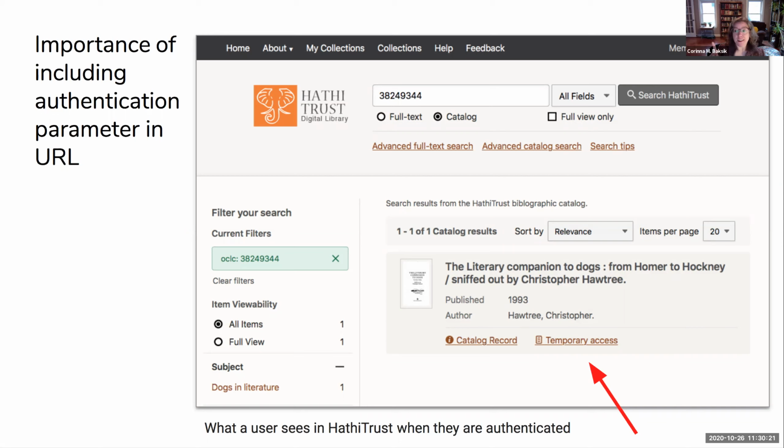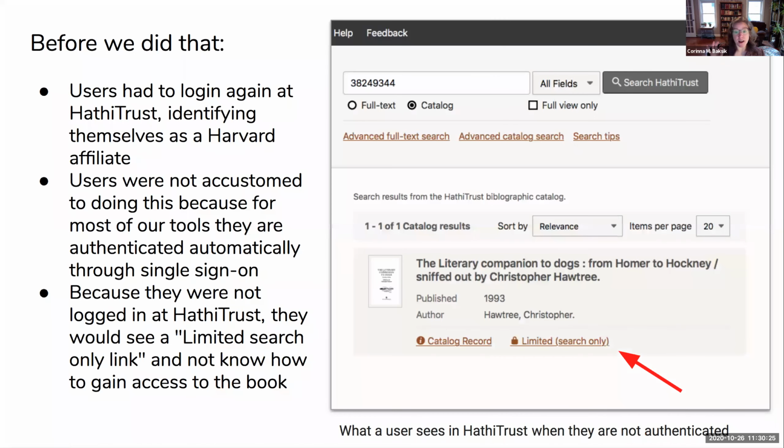Before we added the authentication parameter, this is what it looked like. A user would click on the link in Hollis, they'd get to the image on the right, and all they would see is limited search only. So it threw everybody off. It was difficult for both staff and very difficult for our users. So that's why I mentioned the importance of this.